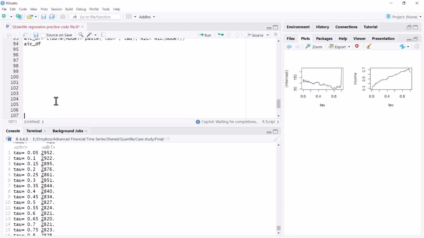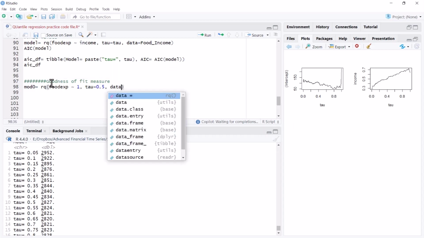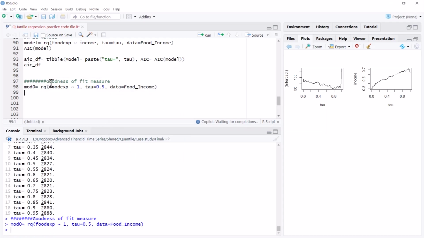Now, in addition to that, you'd also like to know the goodness of fit measure, which is provided by Koenker and Machado. So you'd like to add the goodness of fit measure. For this, you first have to specify a naive model against which you are computing the goodness of fit. This is a typical residual R square approach where you have a naive model. So first we have a naive model where we simply use one constant value, with tau equal to 0.5. This is our typical naive model, with data equal to food income. In this naive model, we specify another model.